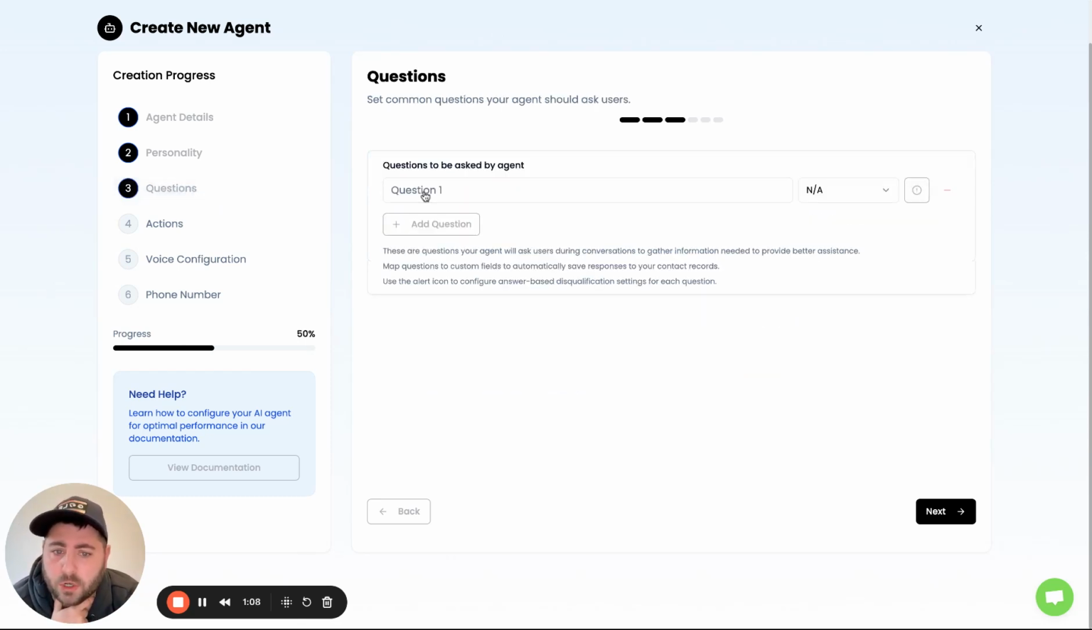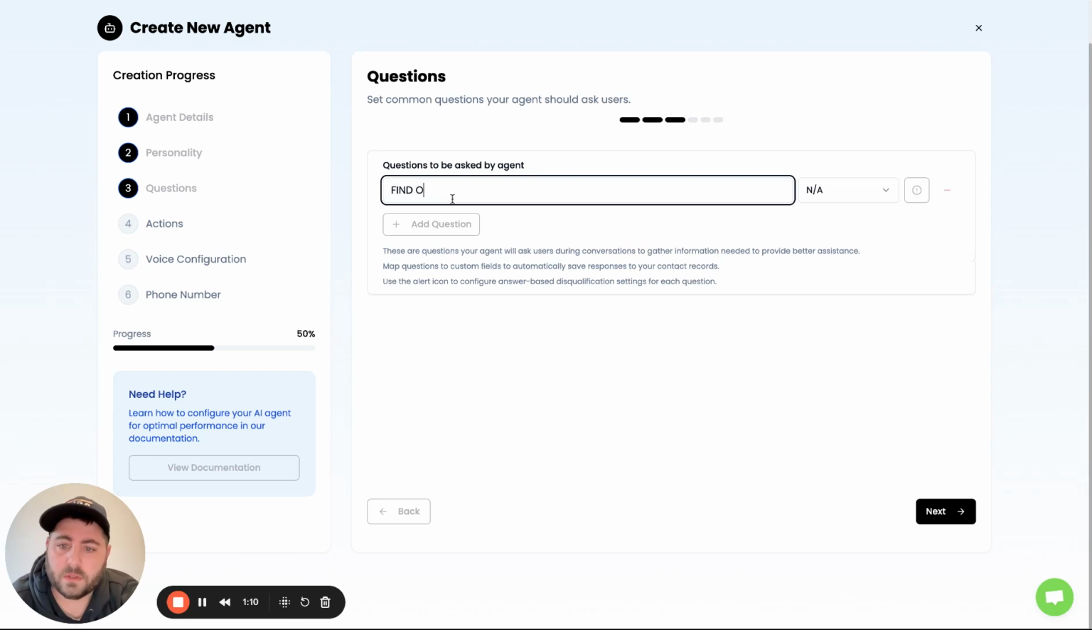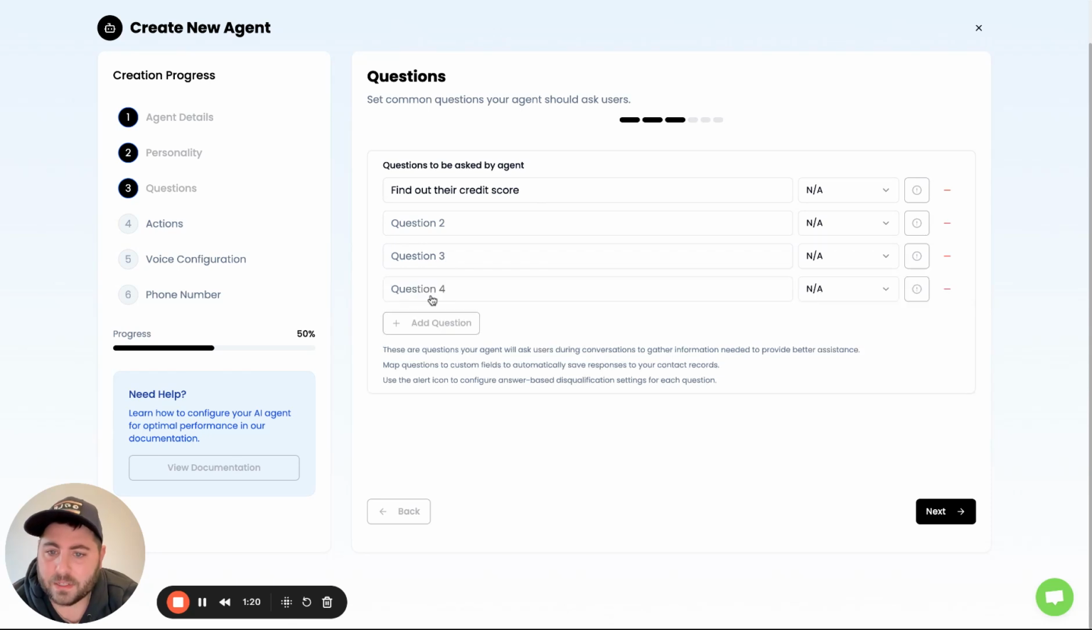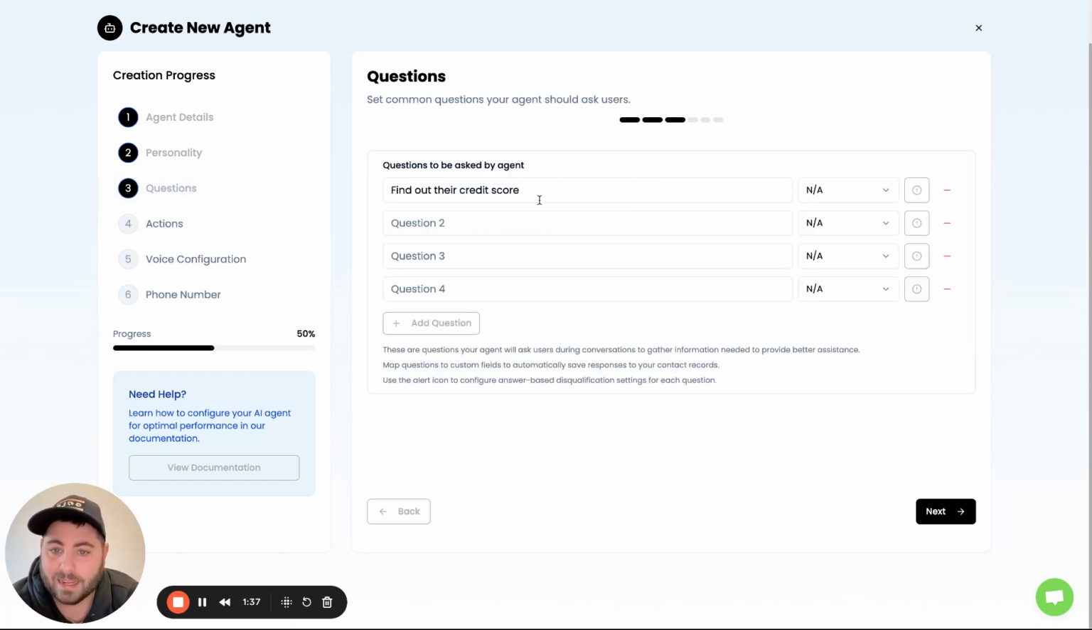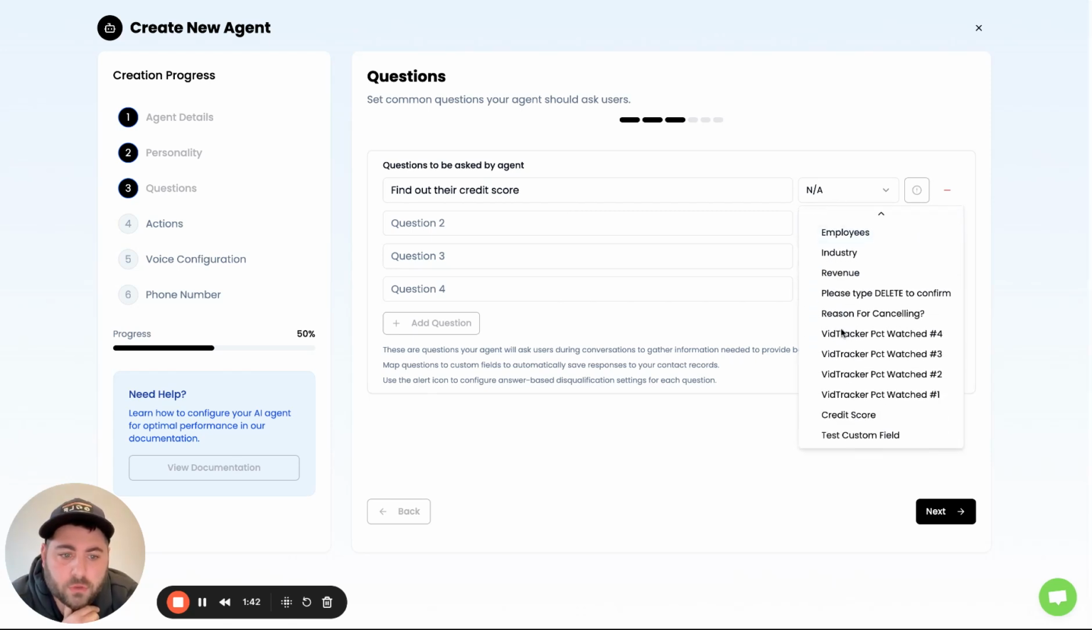Then when you get to your questions here, you could say, for instance, find out their credit score. You can do whatever, but these are objectives. And basically, as you do this, it's going to create that flow. Pro tip over here, if you put personality traits, you can say, always empathetically respond to their last answer before asking the next question, and then it'll say something nice in between each one of these questions.